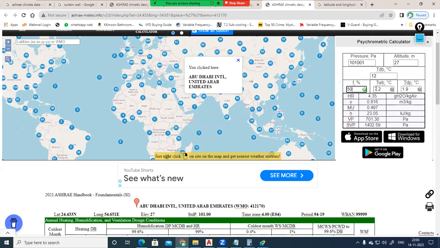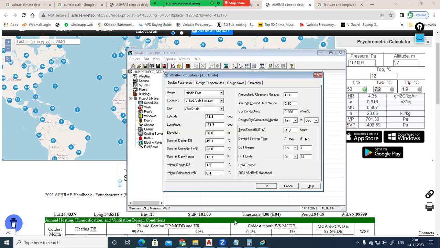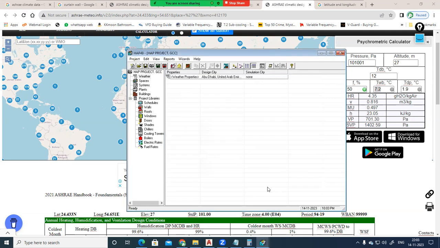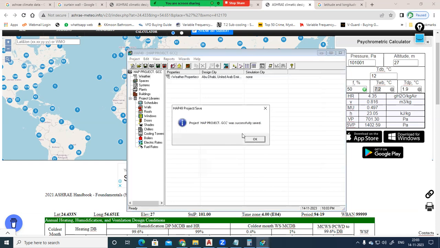Here you can see how much it is. 50% is not too high, not too low, as an average relative humidity. When the atmosphere is 12 degrees Celsius, I'm assuming 50% relative humidity. Then the wet bulb temperature, how much are we getting? 7.2. That one you can consider here. Winter coincident wet bulb temperature is 7.2. Okay, click OK. Save it.